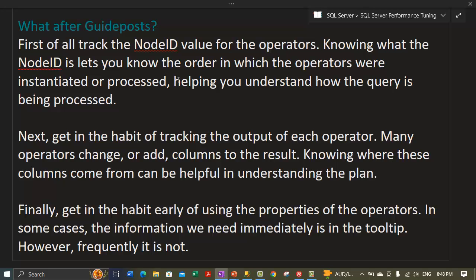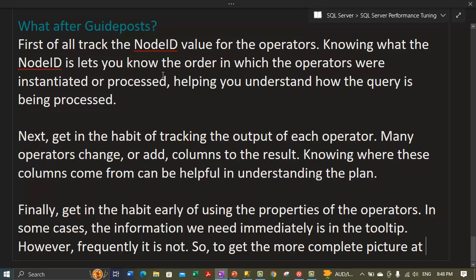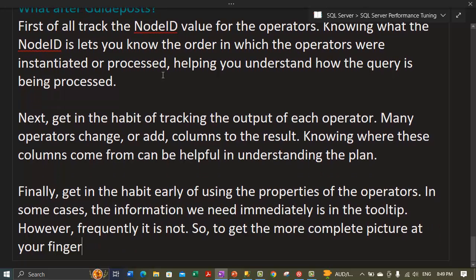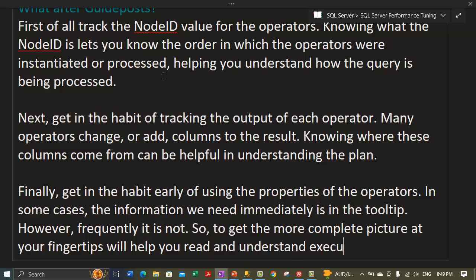So to get a more complete picture at your fingertips, and by a complete picture I mean having information about all the properties, for a particular operator will help you read and understand execution plans in a better way.